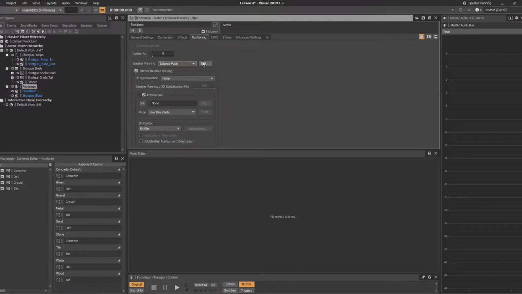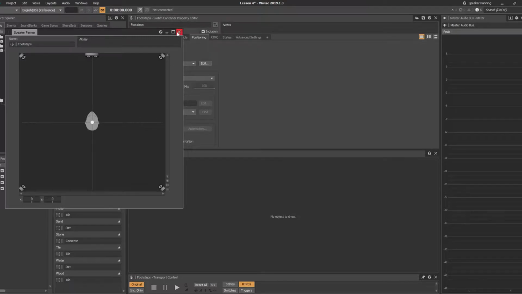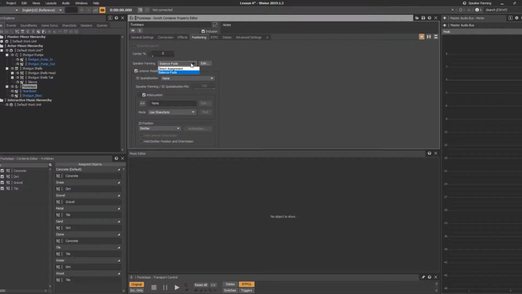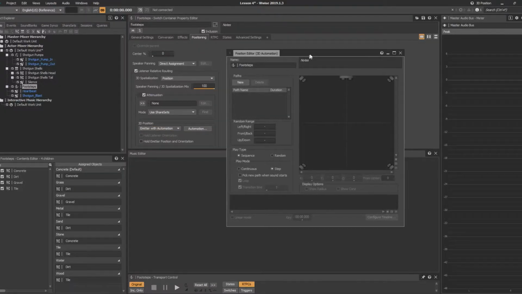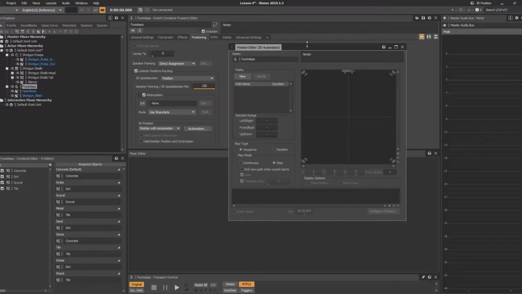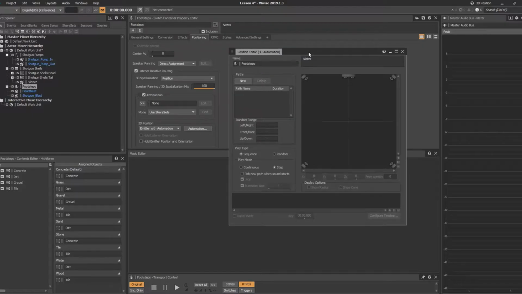So I can't just do balance fade because that's just placing it somewhere and we want to be able to make this move. So I'm going to do direct assignment, 3D spatialization, I will do position. Then under 3D position, I will do emitter with automation. Okay, and within emitter with automation, I'm going to do the same thing that I did with the shotgun shells, except I'm not going to have them travel along a path. I can just create two paths, one for left, one for right.